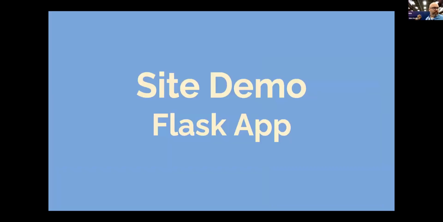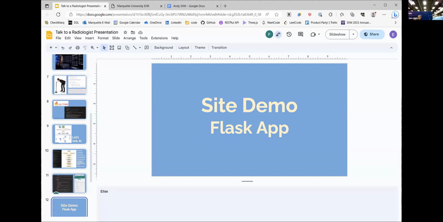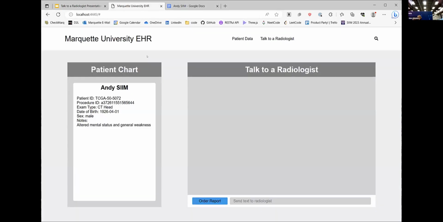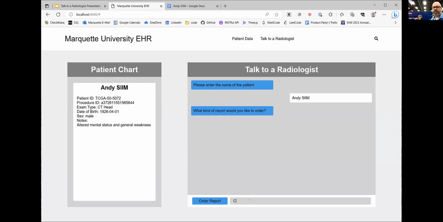And now we have the site demo of our Flask app. So we put this into Marquette University EHR. So talk to a radiologist would be an extension to a health EHR. So right now we have our patient's information pull up on the side, and we ask to order a report where we enter the name of the patient and SIIM. And then this calls to FHIR to get that patient information. And then we ask what kind of report to order, which is a CT head. And then we can add any additional comments to the report.